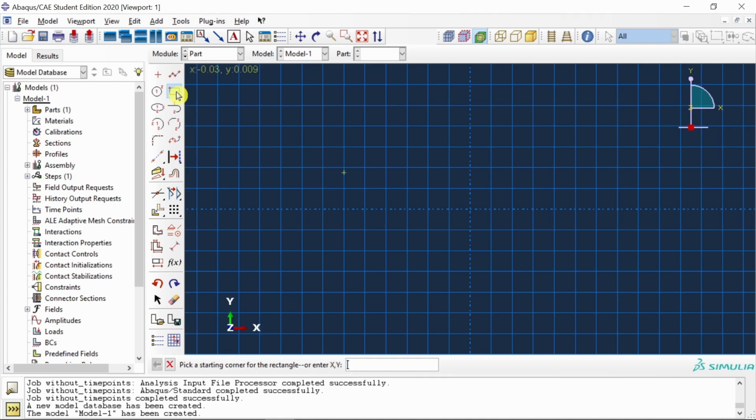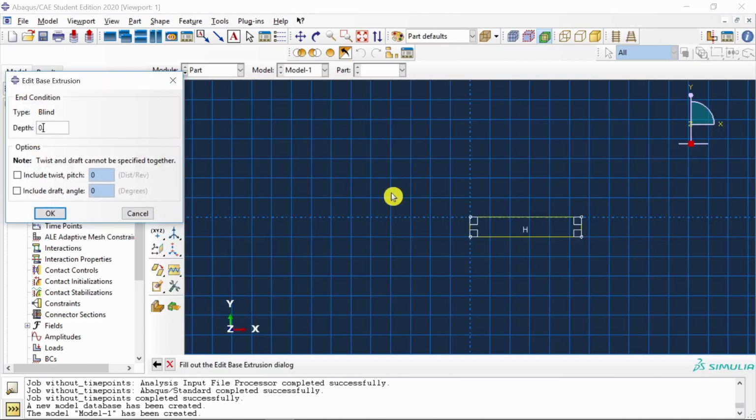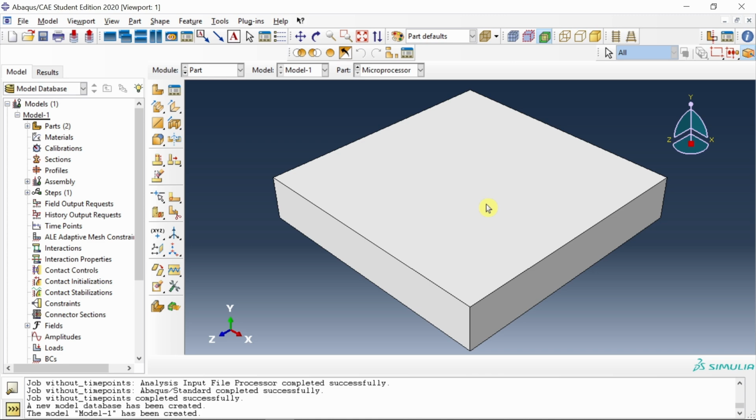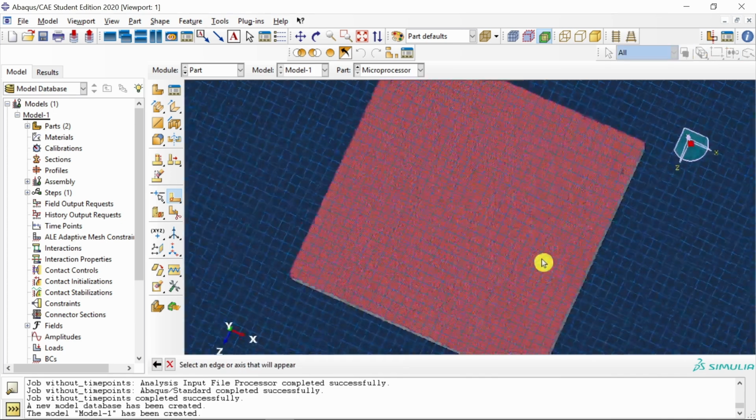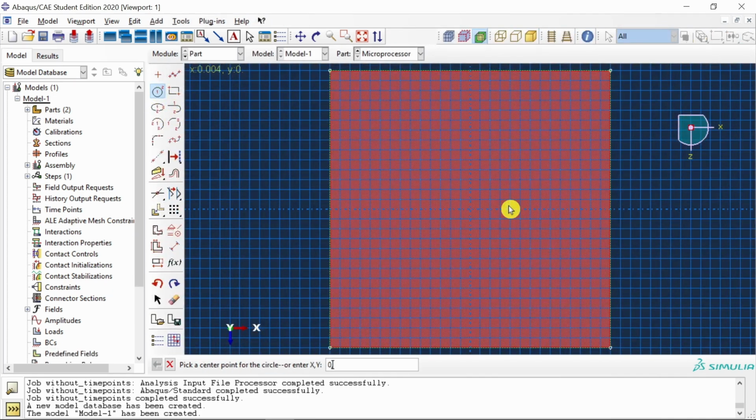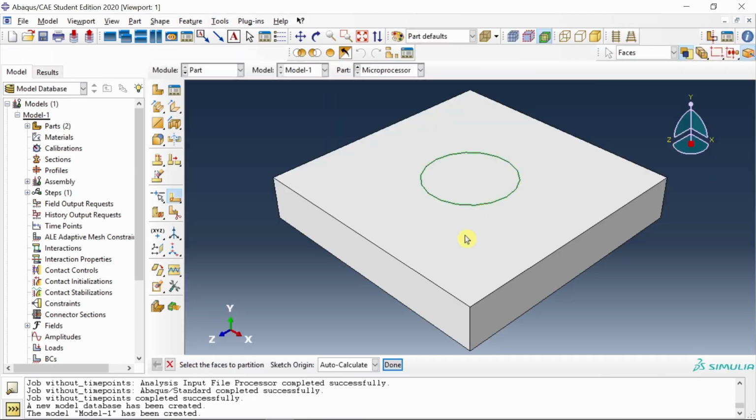And as I said, in this, we will define first corner 0, 0. And the second corner somewhere over here. So 0.028, -0.005. Done. Again, thickness 0.028. Now in this, we want to make a hole at the center. For that, first let's partition this top face. And the radius should be 5 millimeters. So 0.005, 0. Done. Now we have to partition this entire volume using this sketch.